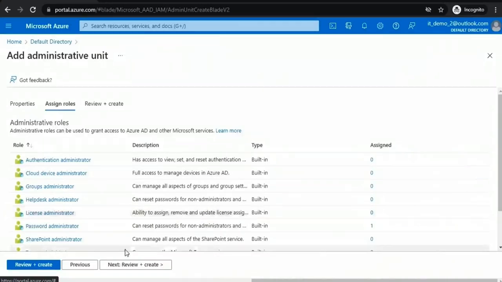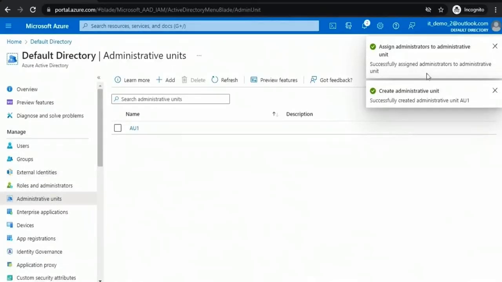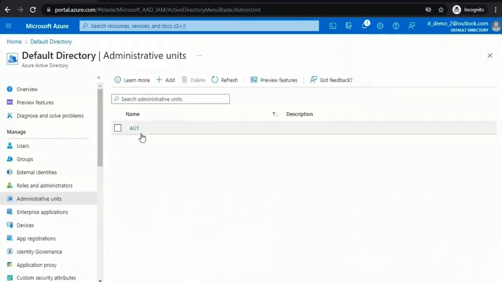So I'm going to go ahead and click Next, Review and Create. Notice that during this creation process, we do not specify the members of the administrative unit in terms of the users or groups. So I'm going to go ahead and click Create. And we get notification messages that all of this succeeded. Okay, well, that's lovely. Now we have AU1 showing up in our list of administrative units.